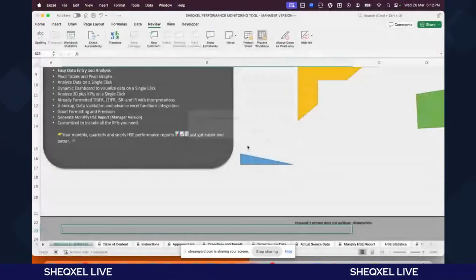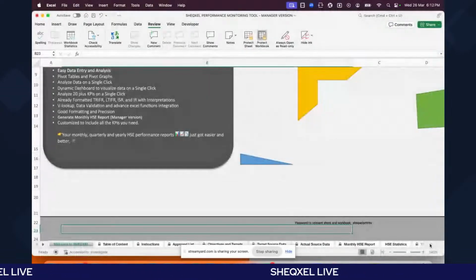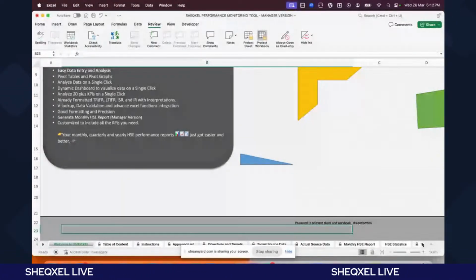So what I'm going to do is, if I try to create another sheet, you notice it has been blanked out, right? It's not possible. I cannot also hide a sheet. All of these have been grayed out, all right?